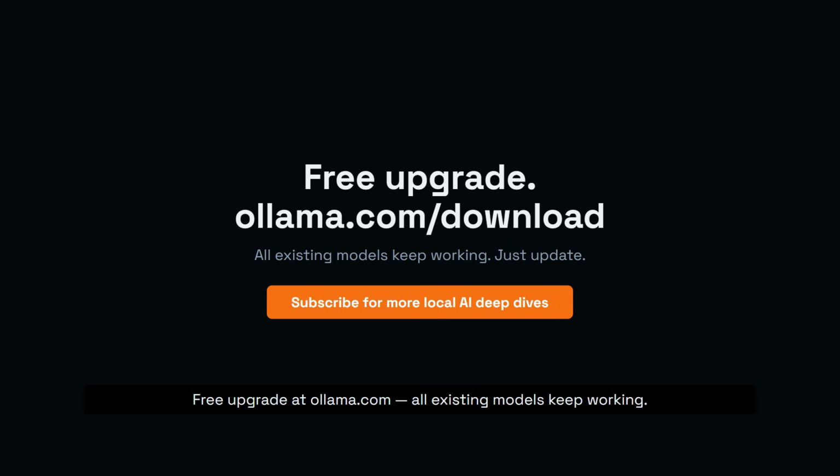Ollama 0.30 is a free upgrade. If you already have Ollama installed, just update, all your models keep working.